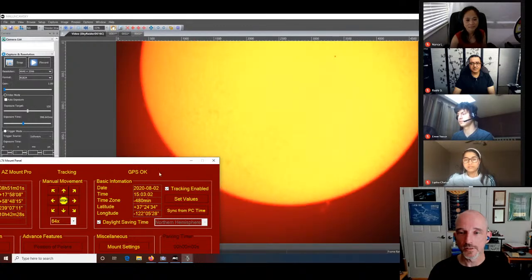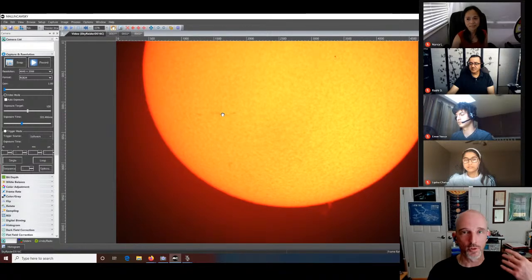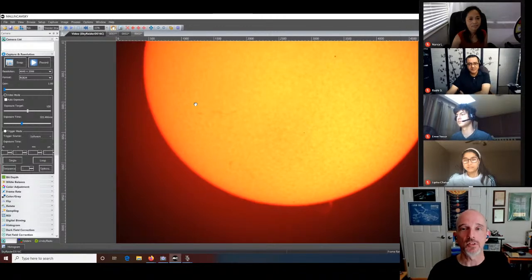You can actually see one right here. So here is a filament feature. It's a little fainter than it was earlier, but here's a filament. This is also a three-dimensional structure where hydrogen plasma is erupting from the sun. Essentially the same thing as a prominence, but it's in the disk of the sun towards us.